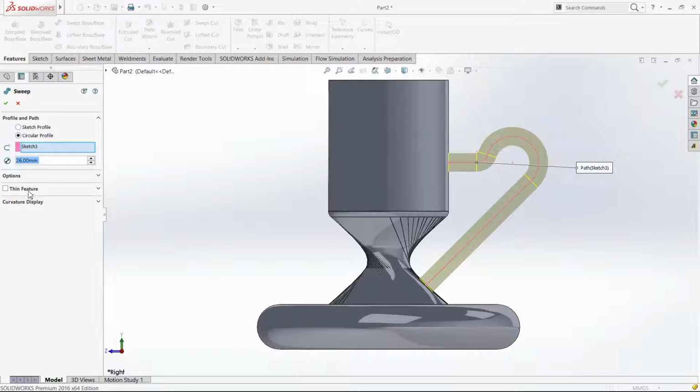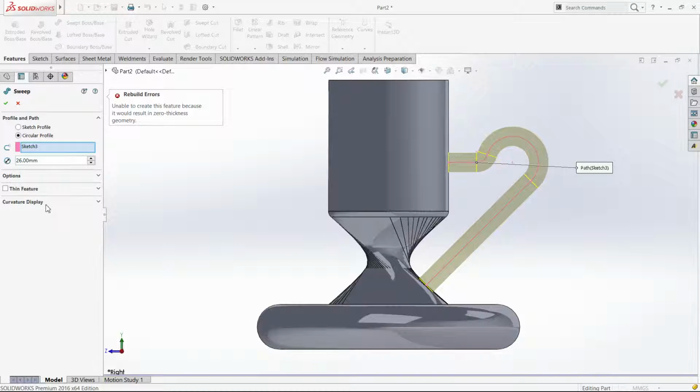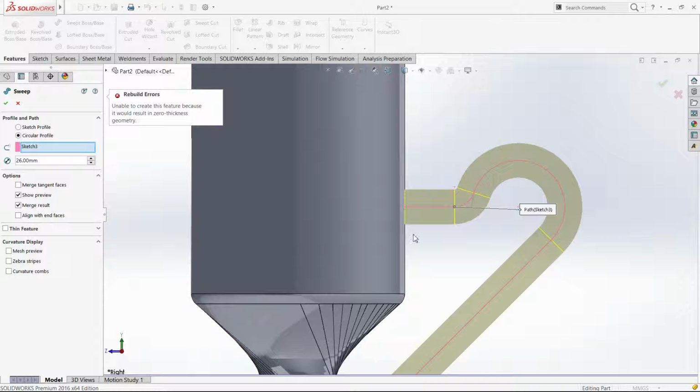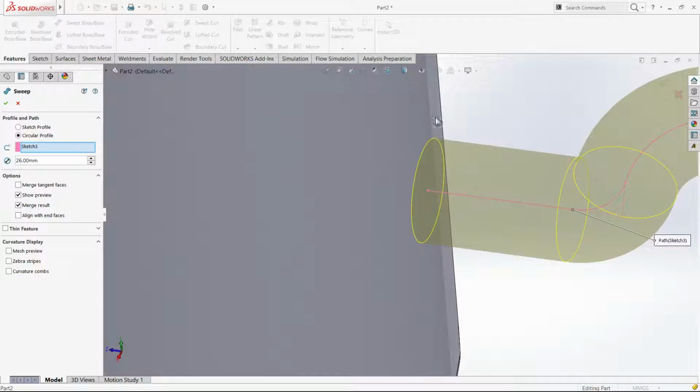And you can go theme feature if you wanted to, but I don't think it's necessary right now. Let's say options. Okay, so right now it's giving me an error there, and it's telling me it's going to create a zero thickness geometry, and that's because this profile is normal to that line. And that face is cylindrical, so there's no way it can get stuck to each other.